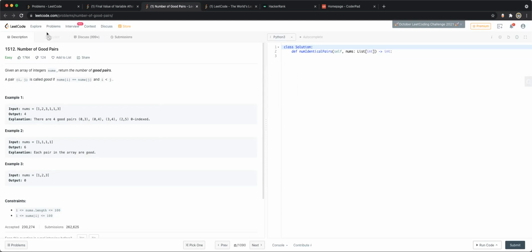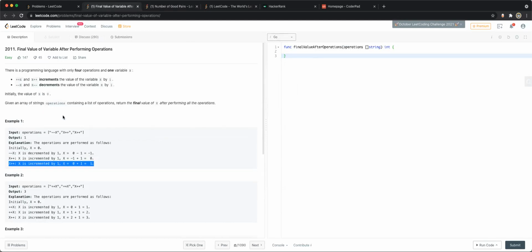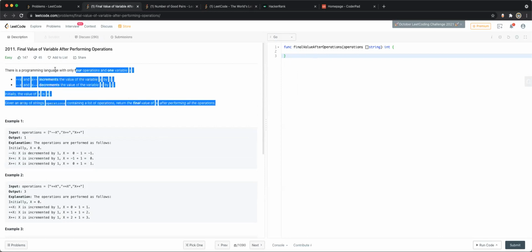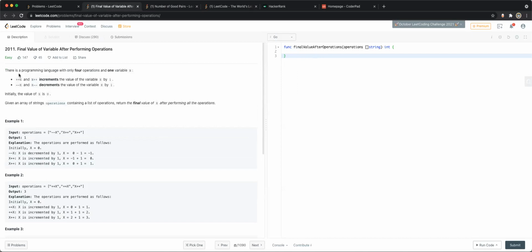Look at this one. Look at what we have here right now. Basically, we have this operation. If you want me to explain again, I can explain. They give us this question. There's a programming language with only 4 operations and 1 variable. These are the operations: plus x and x plus increase it by 1, and minus x and x minus decrease it by 1. The x is going to start with 0, and given an array of operations, they want you to return what the resulting value of x is going to be. So let's say, for example, they give you this array of operations.